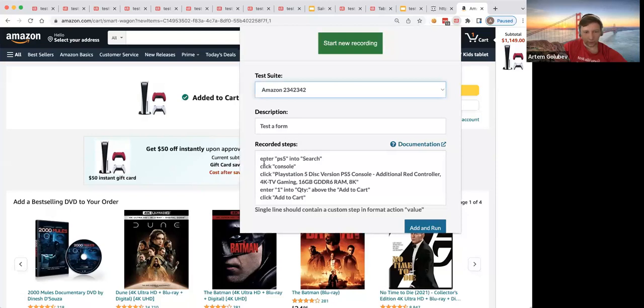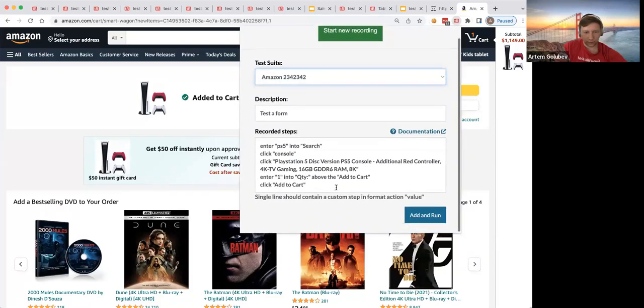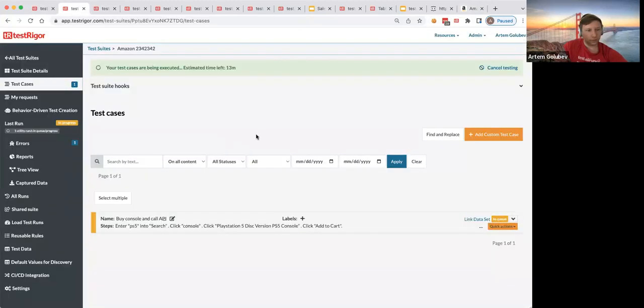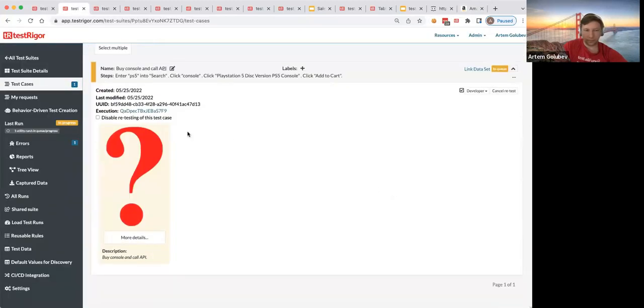As you can see, here we are performing the steps. And then let's make it a little bit shorter. Just like that. And call it "buy console". So let's call API, and we will be calling API in a second. I add and run. So this is our test. It's kicking off. Okay, great.